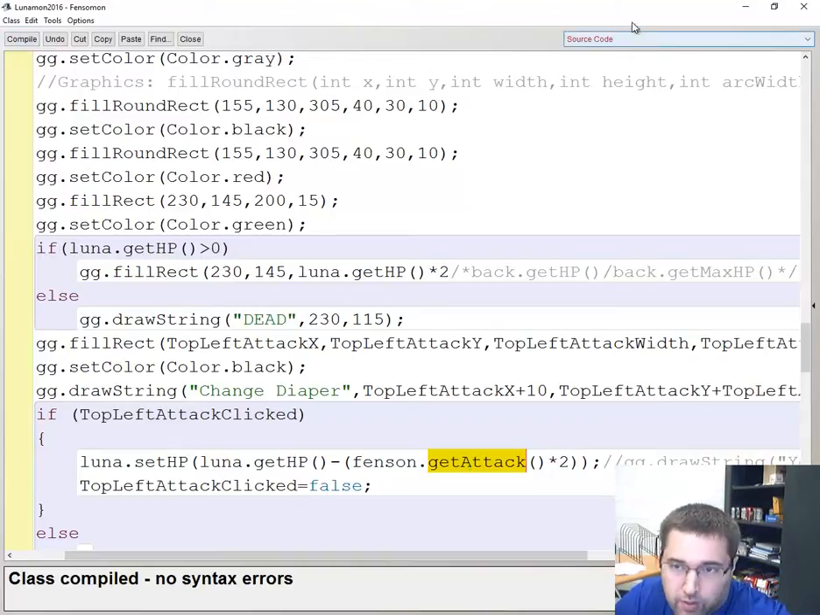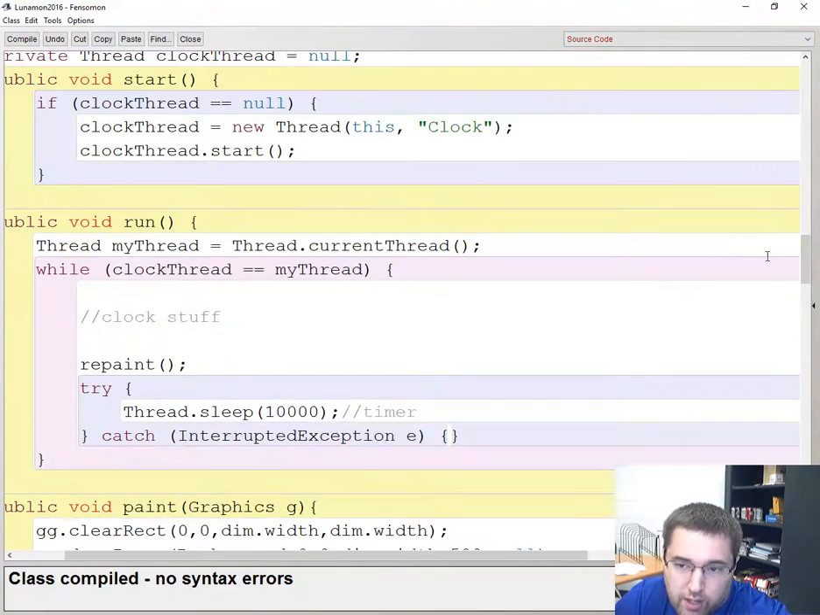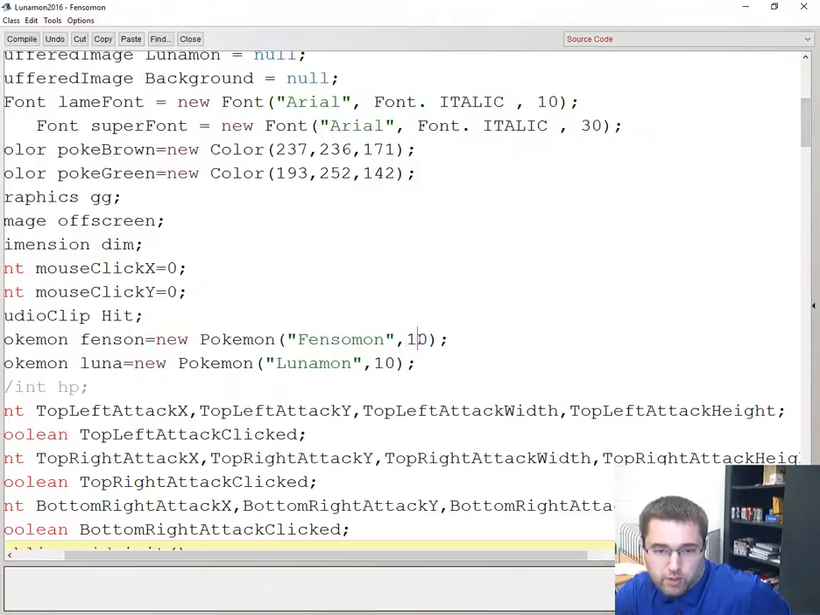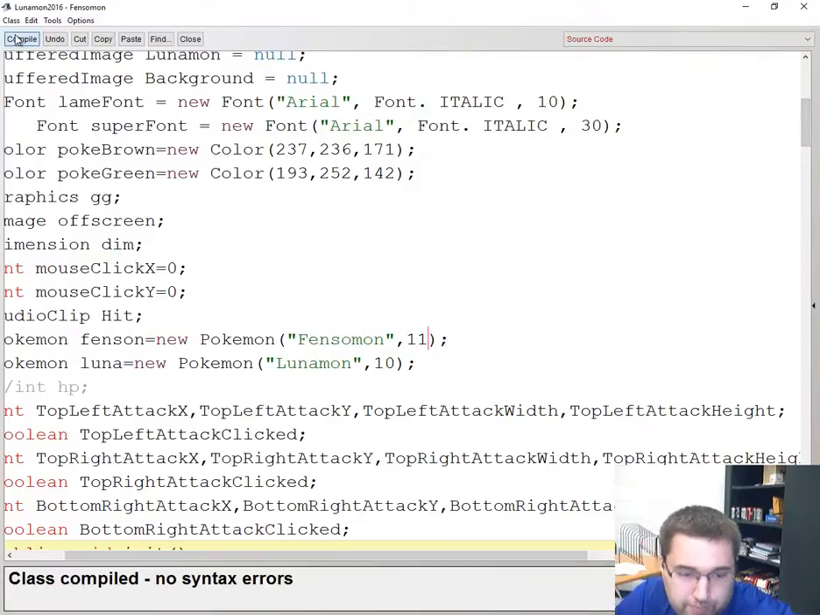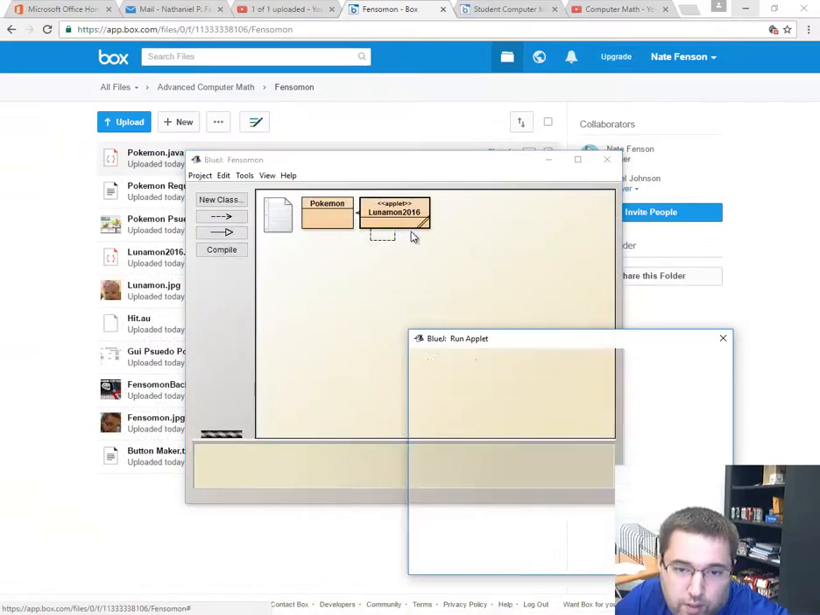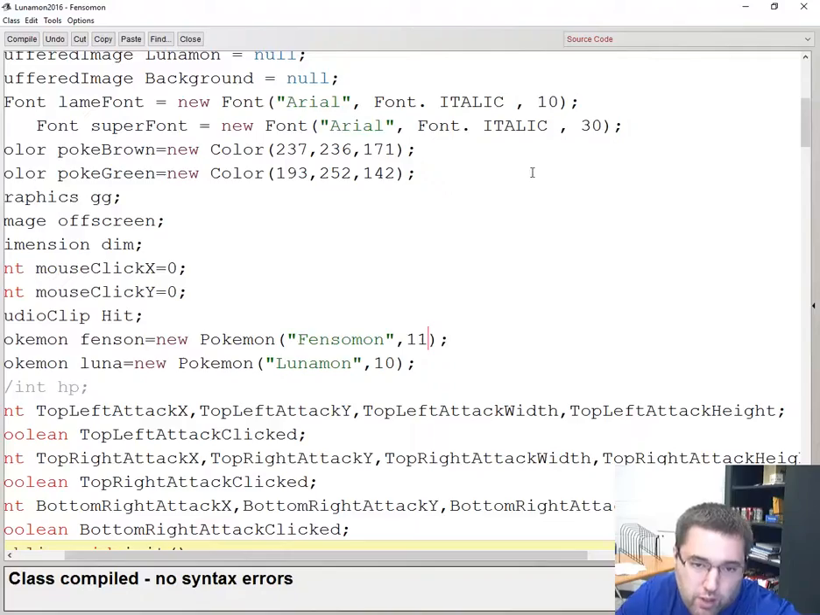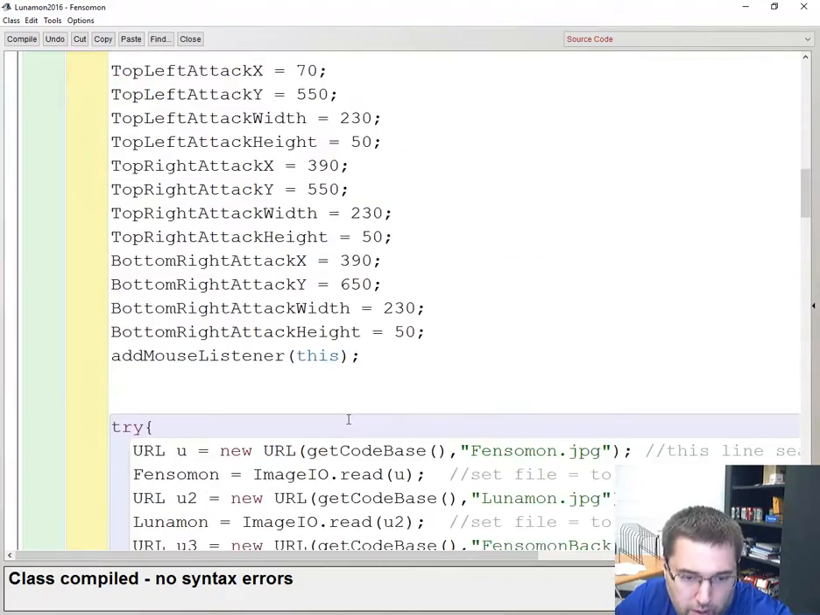So when I compile and run this, if I decrease my level to make it more interesting, this is probably the easier way to do it. I'll say I'm level 11. When I run the applet, my attack, if I give Binkies more, and my give bottle does not work. But change diaper does. So we need to make sure that give bottle works. So let's go down here.